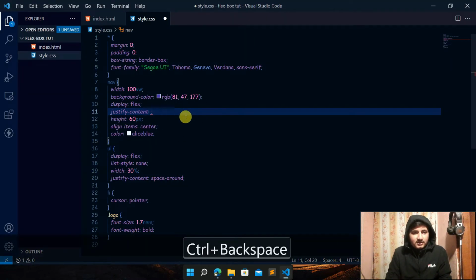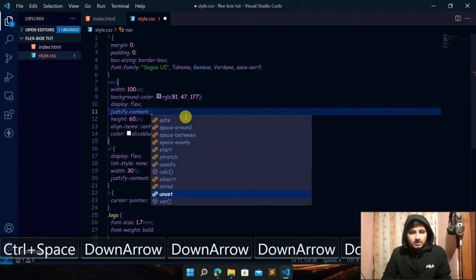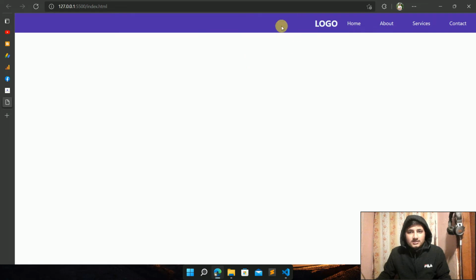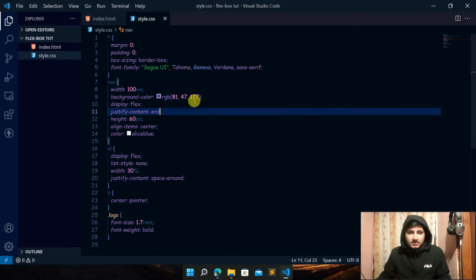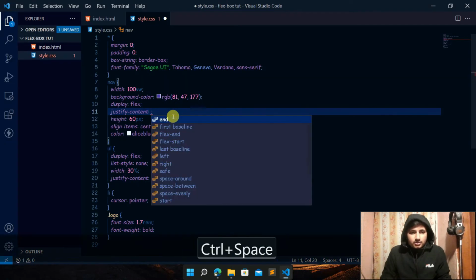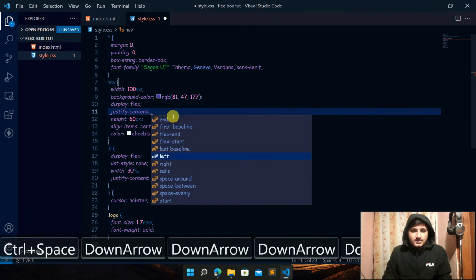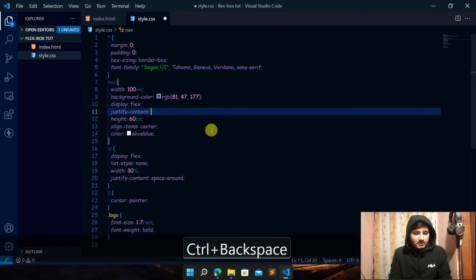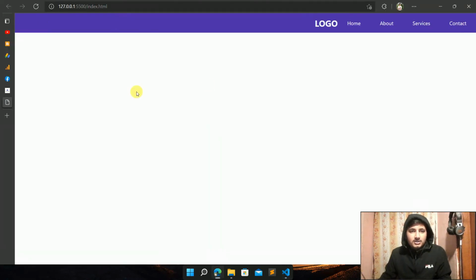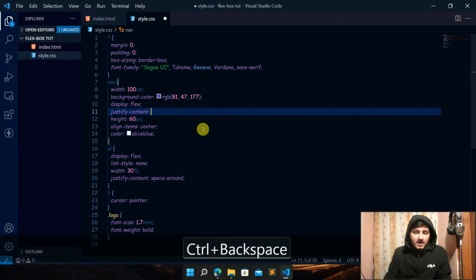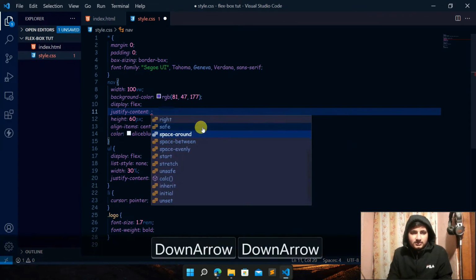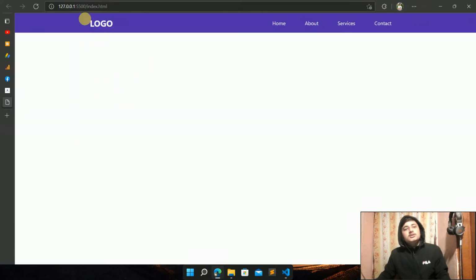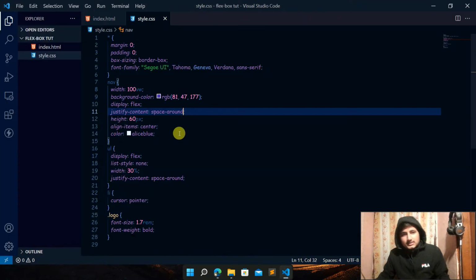Also maybe what you can do is end, so that they are all at the end of the flex container. So these are basically the properties that you can use. Left and right work just like the end and the start of the container. For now we'll do space around only, so it's looking nice.